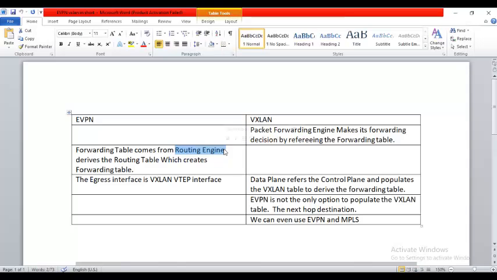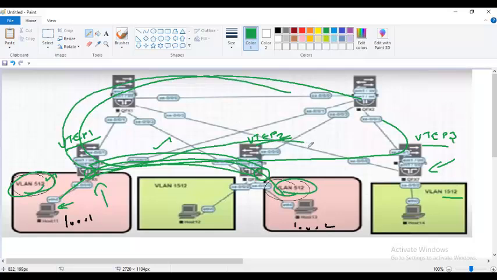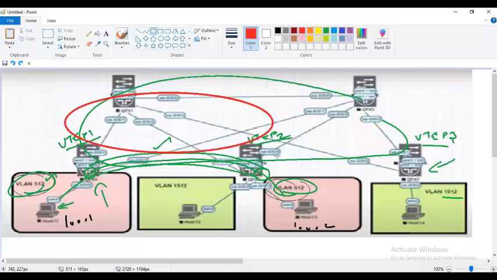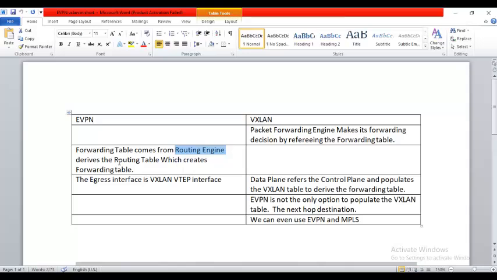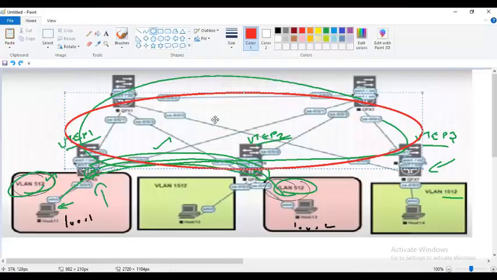I told you this environment is a layer 3 environment. This is layer 3. So by referring to the routing engine, it derives the routing table. How does the routing engine derive the routing table? With the help of some IGP protocol, OSPF or ISIS. So we run OSPF or ISIS within this red boundary. Within this fabric, we run some protocol using which the routing table knows the location of other VTAPs.